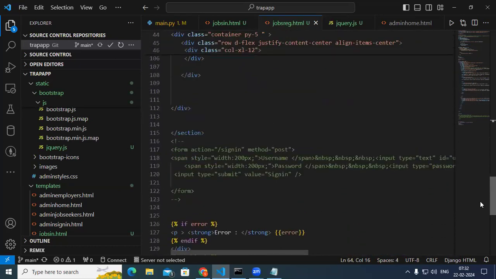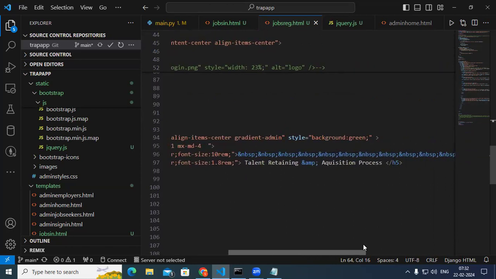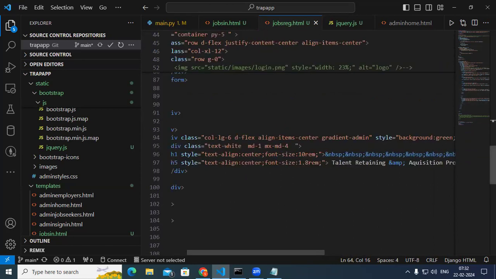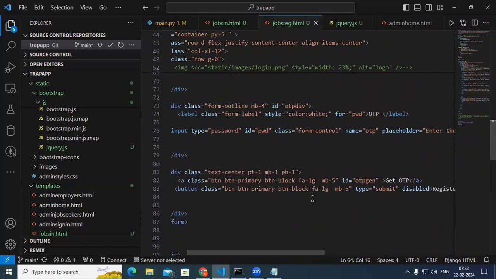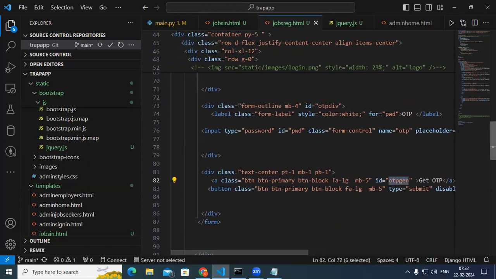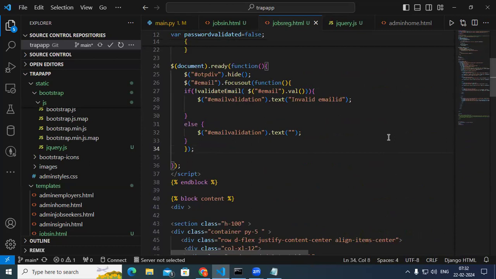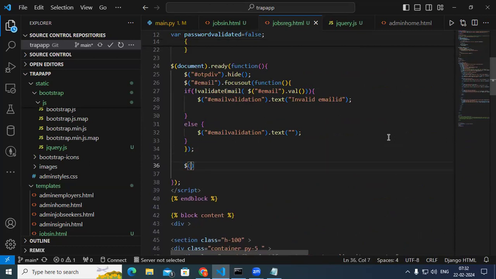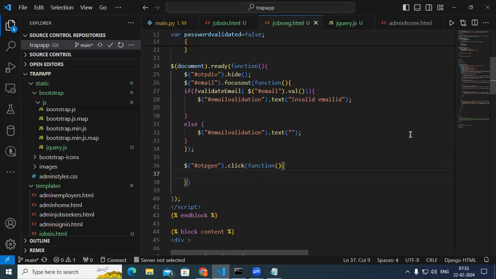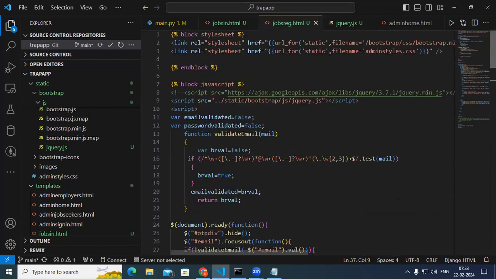What is the button exactly we have here? We have the Get OTP button. So when we click on the OTP button, we should get it. This one is OTP gen. We need to write a function for that. In the document.ready, we come to this part, then here dollar, then hash, followed by dot, click, then function. Now it should be showing the div for us. So first thing is what?